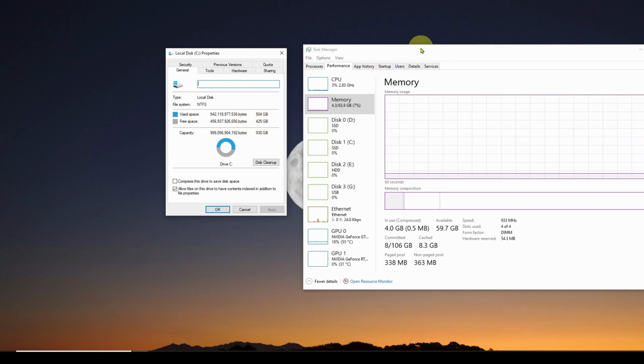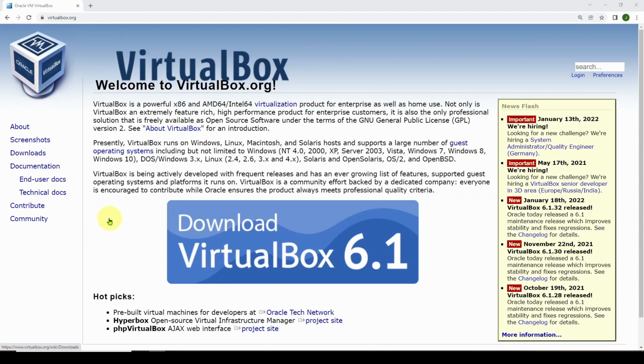So now let's go take a look at downloading the software and getting it installed and configured. The first software we want to download is called VirtualBox. It's absolutely free, it's open source, it's wonderful software. So we're going to figure out where to download. Okay, yeah, hit the download VirtualBox.